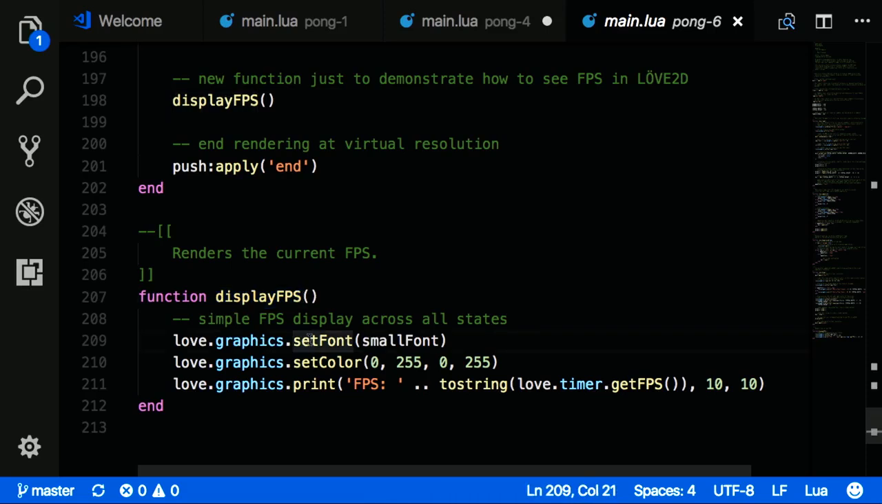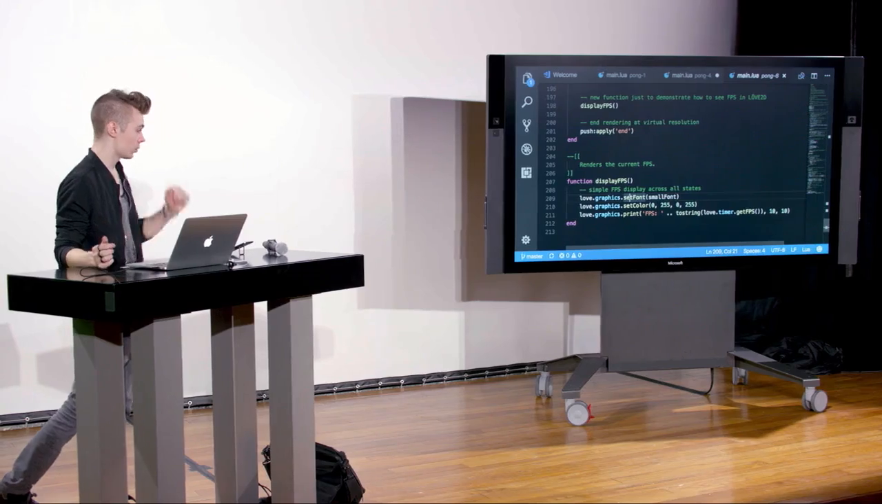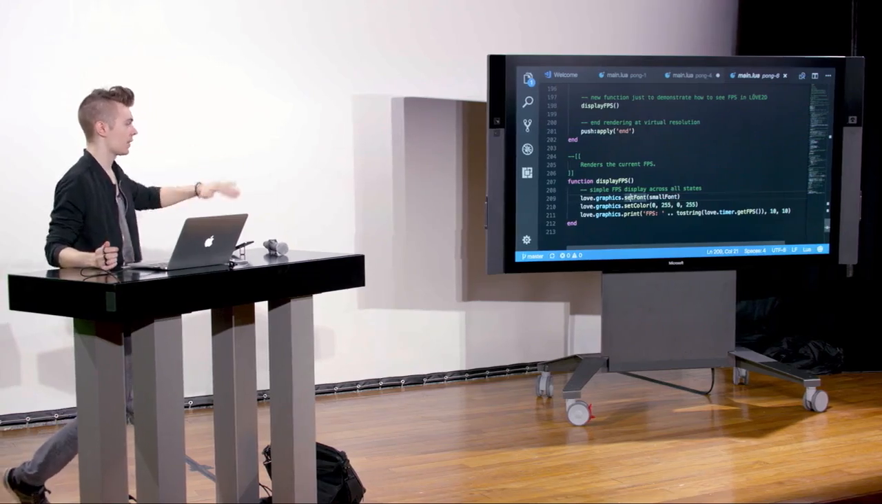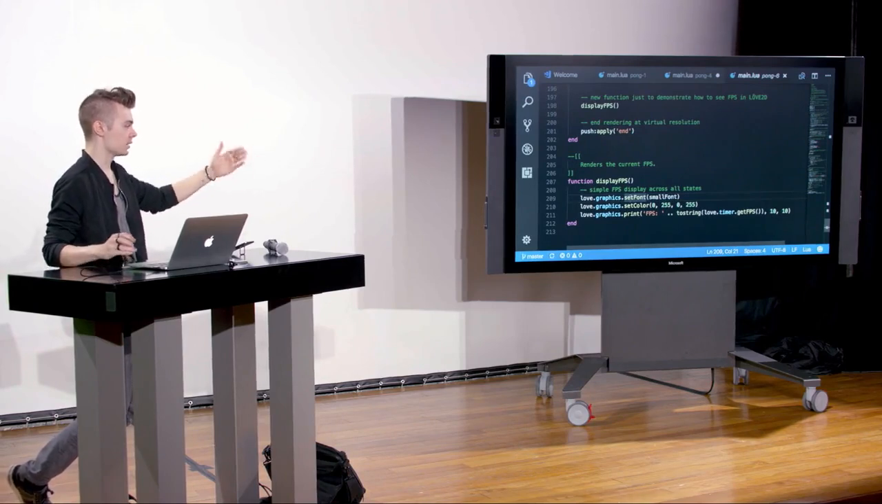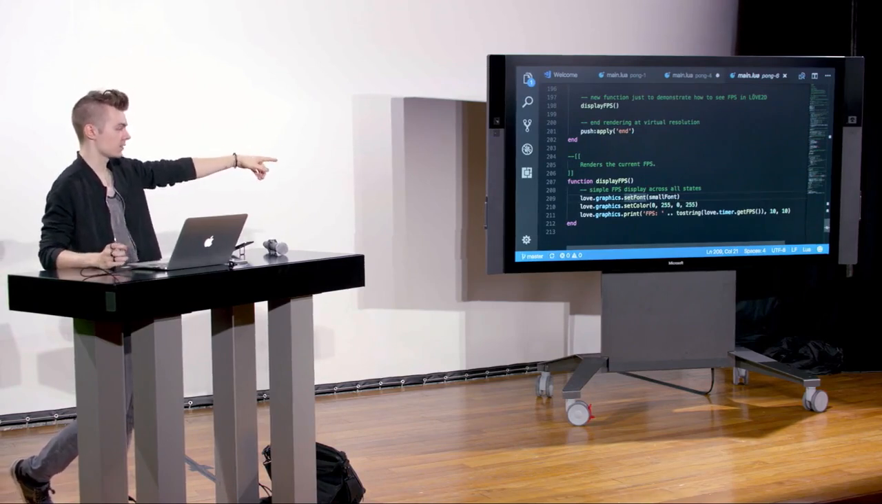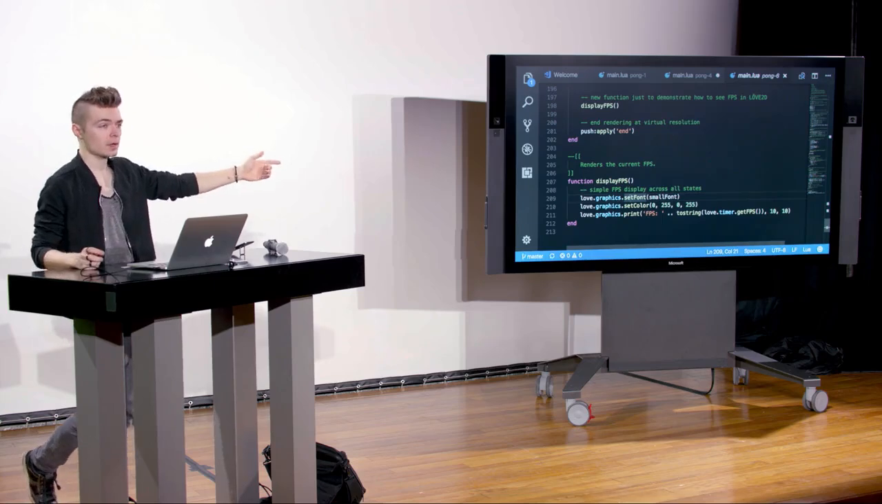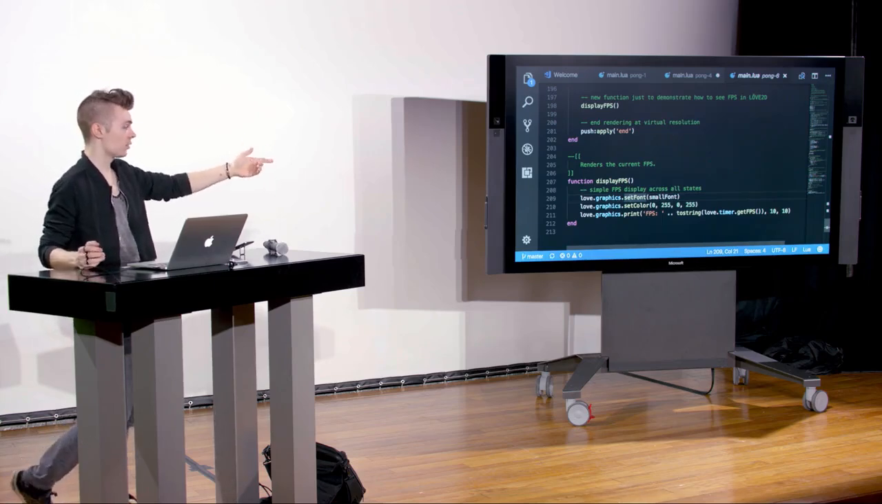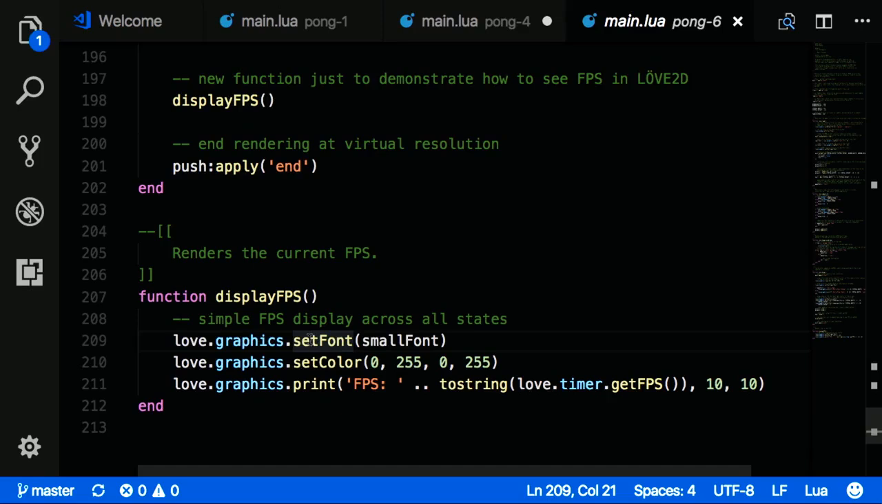So we're going to set our current font to small font. We're going to set our color. This is what I alluded to before, in that we can set Love's rendering color to some RGBA quadruple, and anything that we draw beyond that point will then be drawn at whatever that color is. In this case, we're giving it red of 0, 255 on the green, 0 blue, 255 fully opaque, which has the effect of setting our color to completely green.